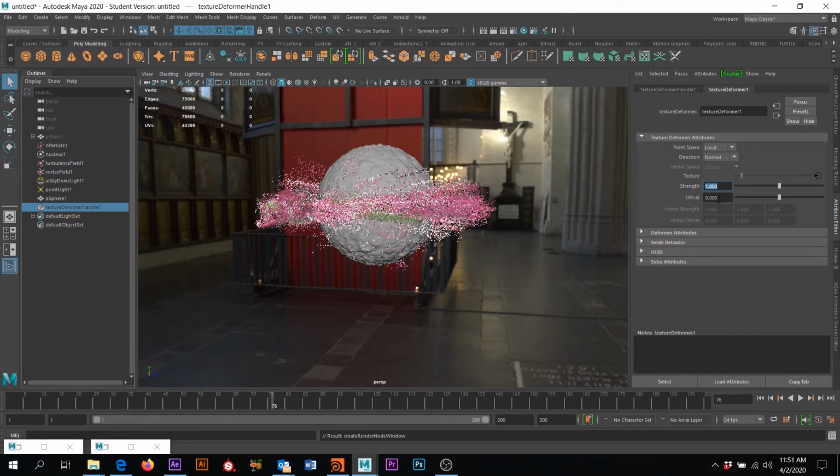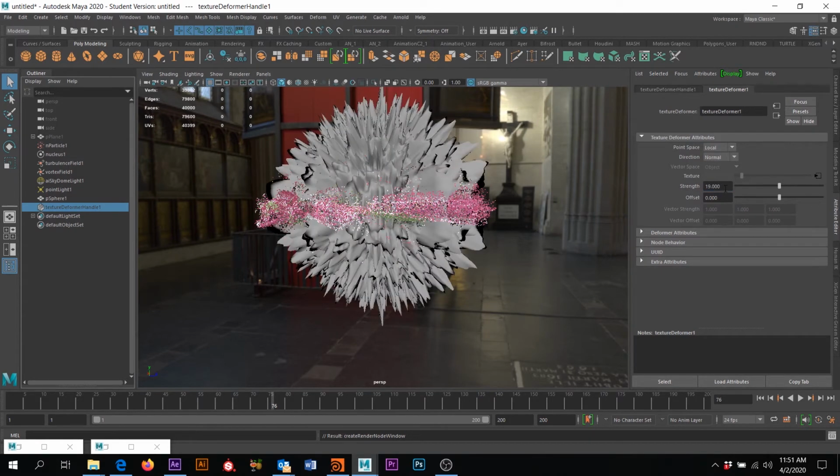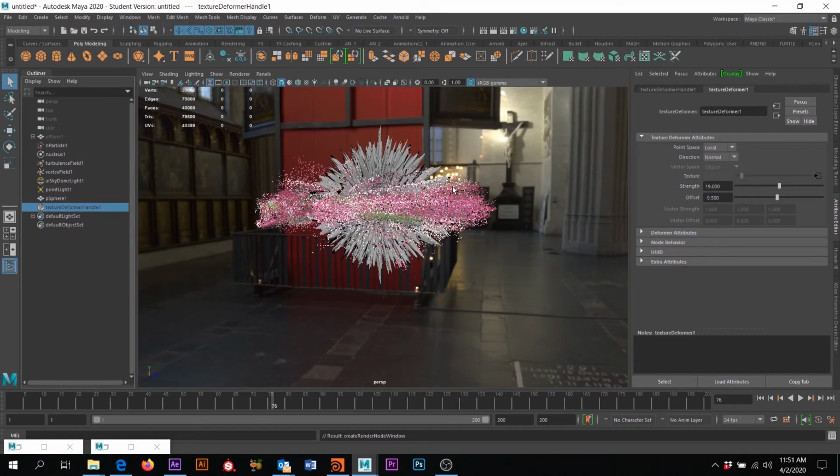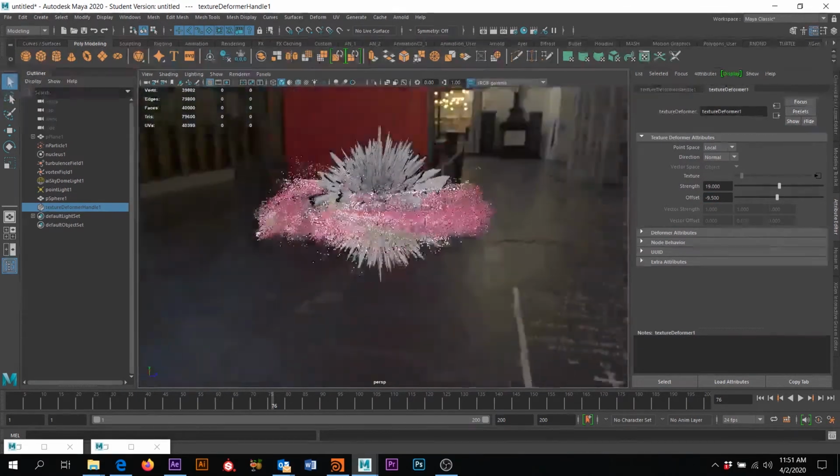And so you could write an expression. I'm not going to do that right now, but you could write an expression to link those up. So for me, I'm going to go ahead and just crank up the strength. So if I crank up that strength, right, and we can see that we're getting this spiky ball, well, it's pushing out too far, so I need to pull it back in some. So it needs to be half of this and negative. So that would be negative 9.5.